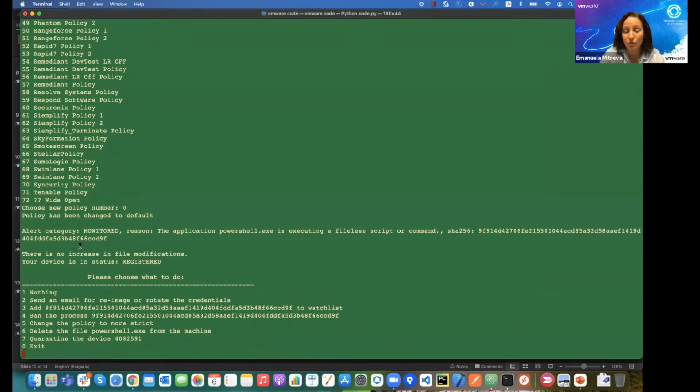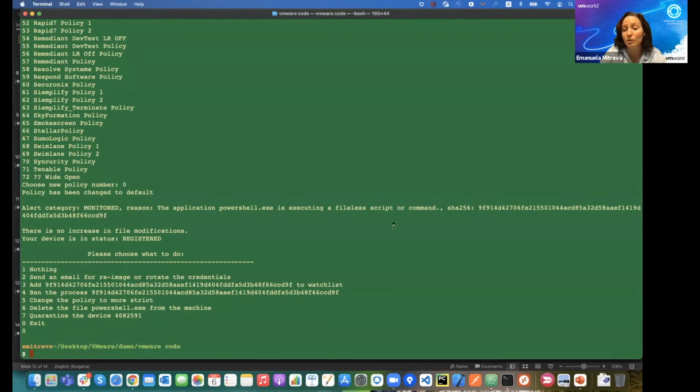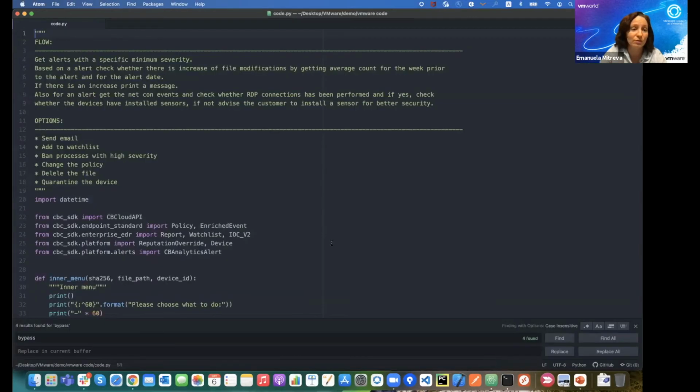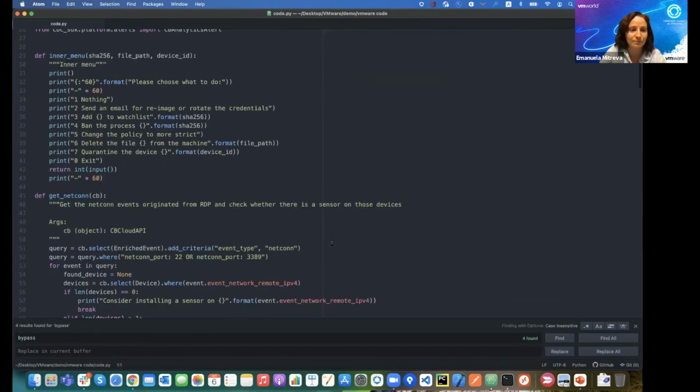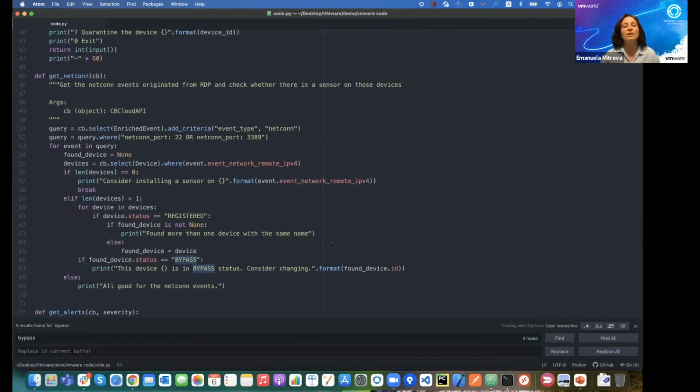So I'm going to stop this script so that I can show you how this is created and what are the actions that you need to do in order to create such a script. The first option that we have discussed is checking whether we have network events that originated because of remote desktop or SSH connections. So we are just creating a simple query that is checking for all of the enriched events that are of a certain type and that match a certain criteria. That's all we need to do.